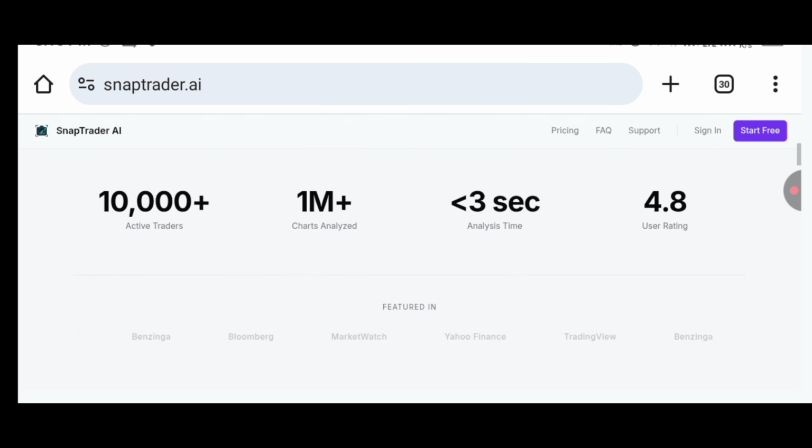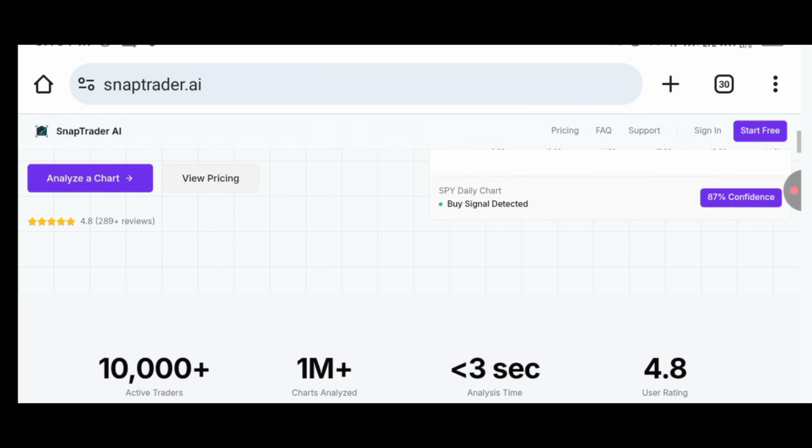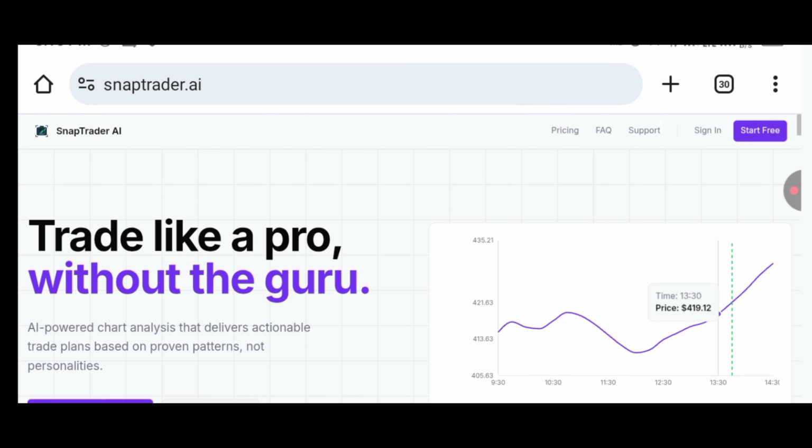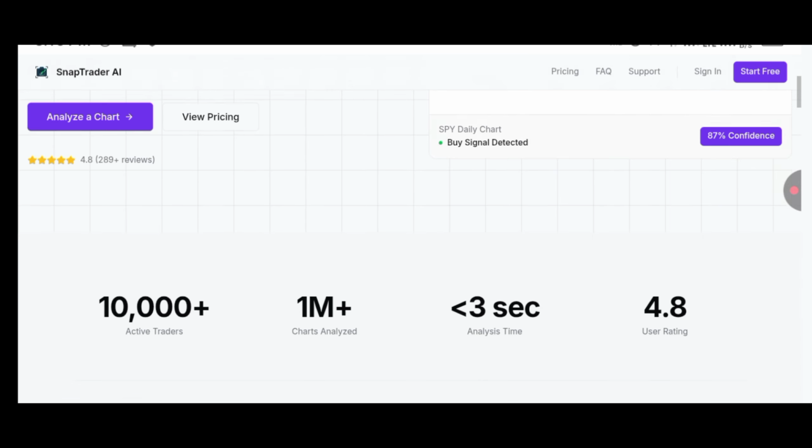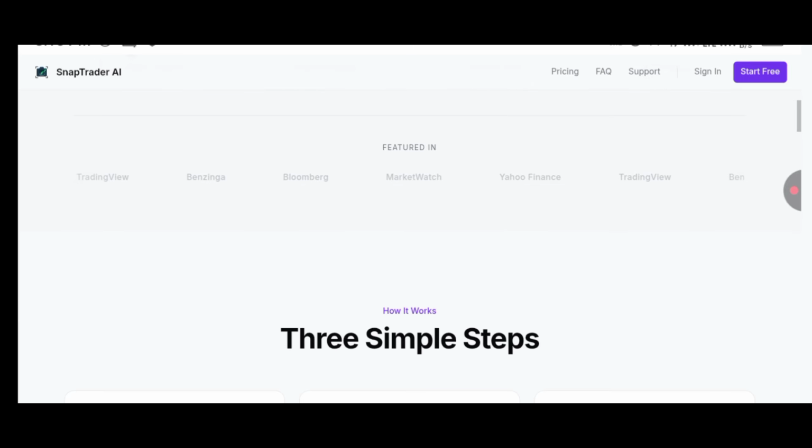Fifth, use the signal generator. SnapTrader AI shows entry, exit, and stop levels based on market movements. You can adjust risk settings like stop-loss percentages and timeframes. Sixth, customize your alerts and notifications. Turn on price alerts or AI signal alerts so you never miss key moves.